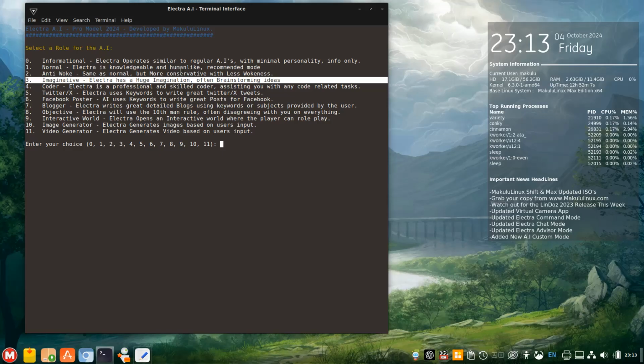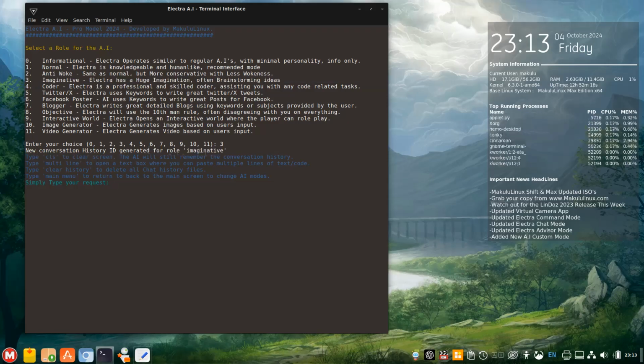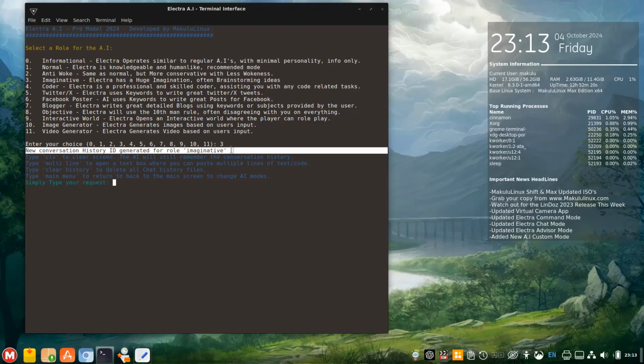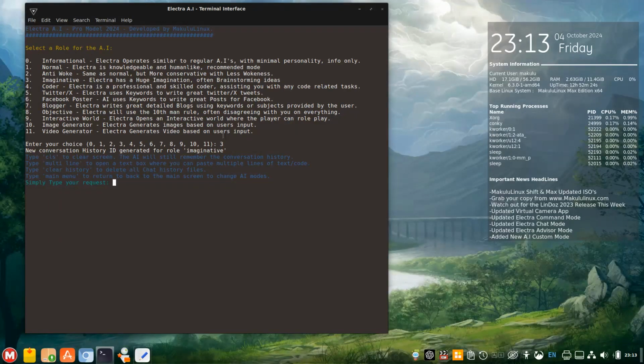This is a great one too, by the way. So we hit 3, and now we're in imaginative mode. And it says here, new conversation history ID generated for all imaginative. So it's now started recording whatever we're going to say. Great. So let's say we want to brainstorm something. We have writer's block, or we're in advertising, or in publishing or whatever.